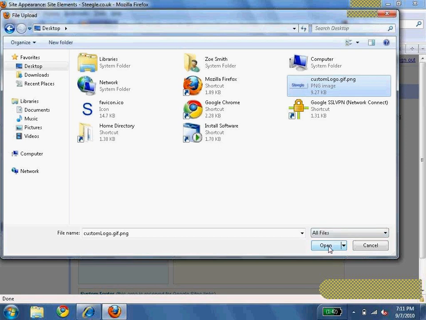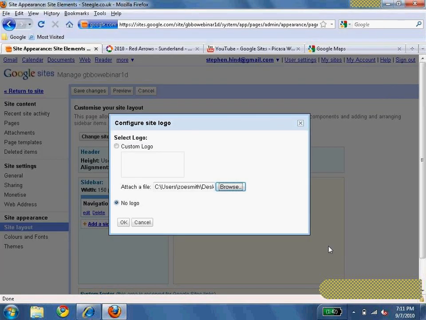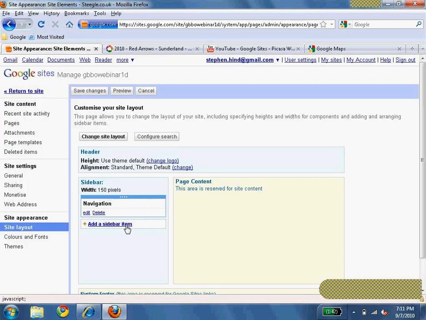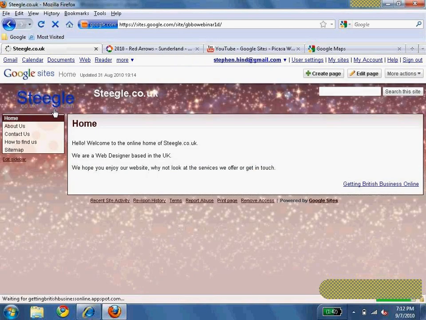and you choose your logo. There's my logo. It uploads, as you can see there, it's popped into the little preview window. Click OK, and most importantly, don't forget you need to click Save Changes. Once your changes have been saved, then return to your site, and as you can see there, the logo's been added.